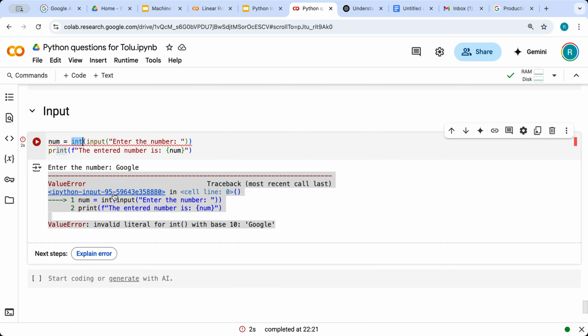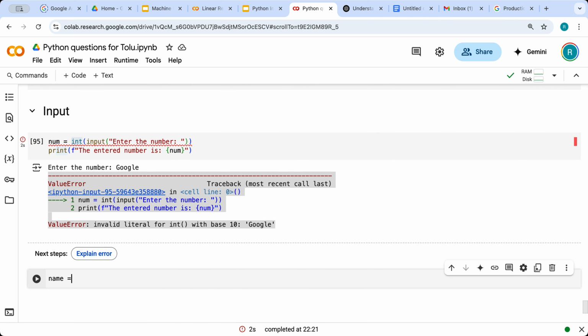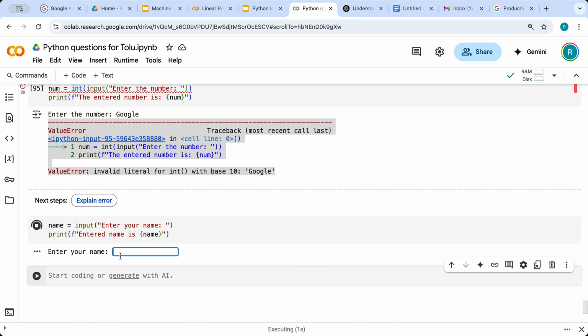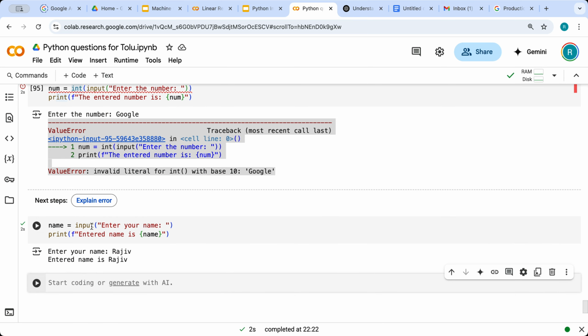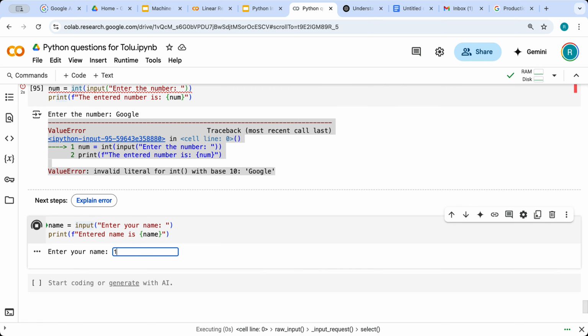For example, let's say for a similar one, name. Input, enter your name, print, entered name is name. Now I can give Rajiv, this is fine. But if I run the same cell and give 12, this is also fine. 12 is never a name. So for that, I'm going to use the string data conversion type over here, so that I'm restricting this, so it throws an error whenever it is not a string.